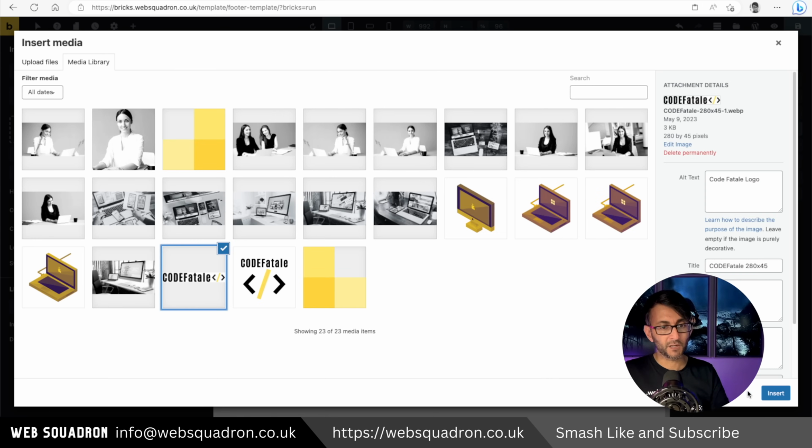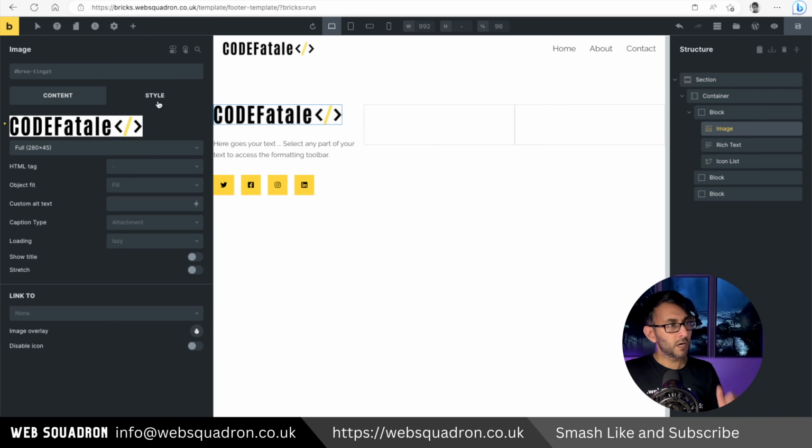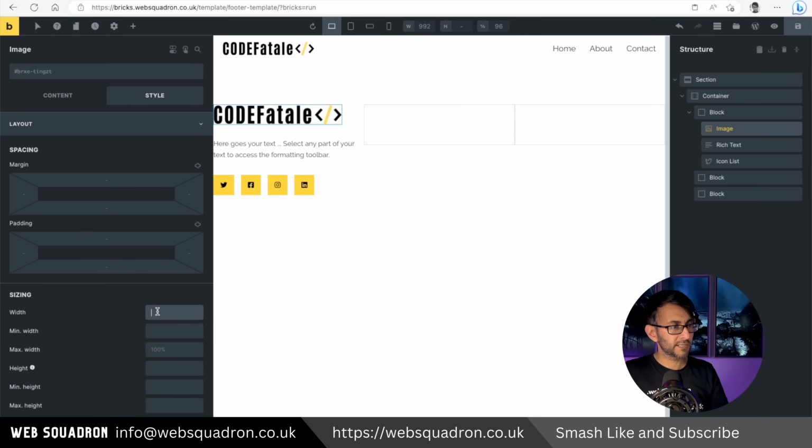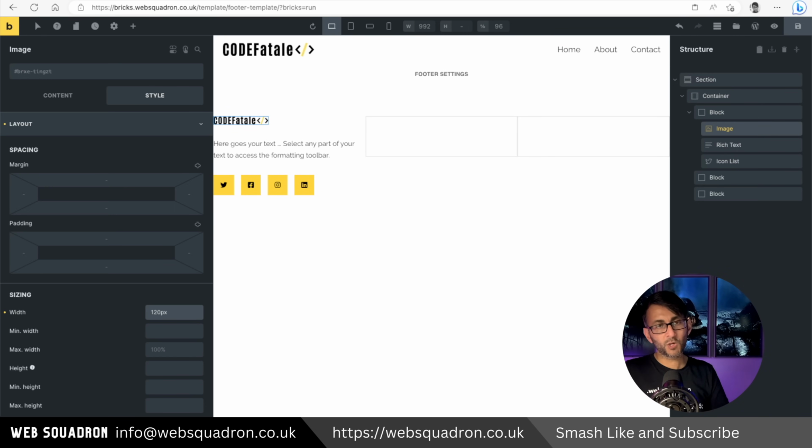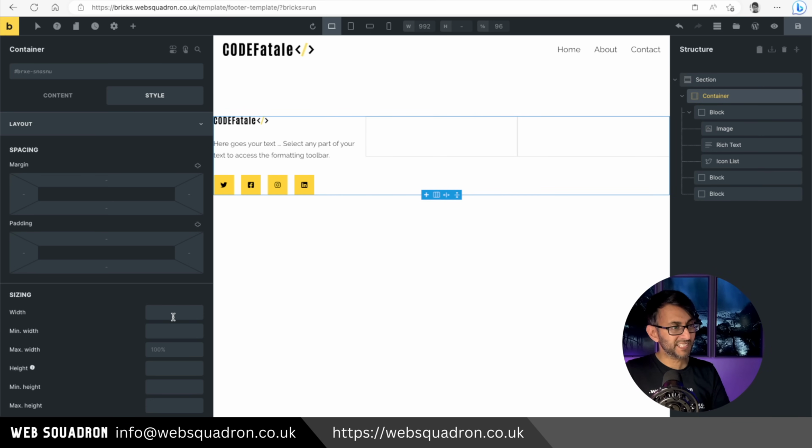Let's go and pick up our logo. We'll go for this one. We go to style, we'll go down to the width. I'm going to make it be 120 pixels, so it's slightly smaller than what we had before. One thing I did forget to do, however, is my container. I'm just going to go and set this to be 1100.